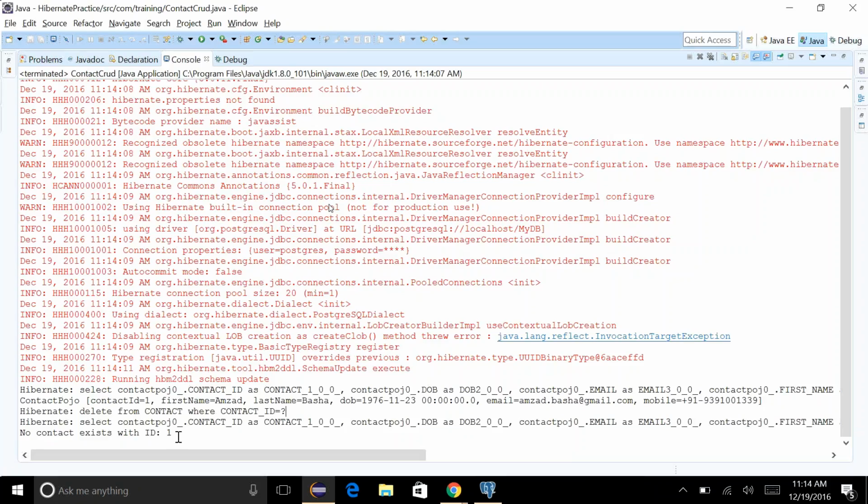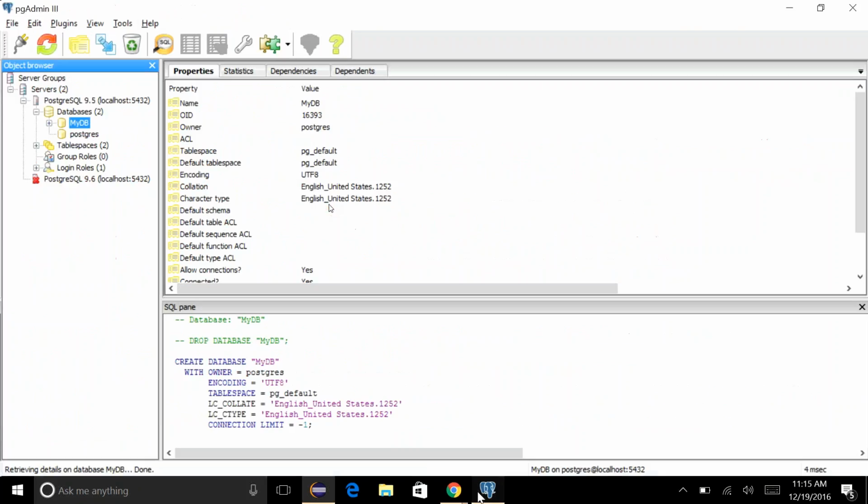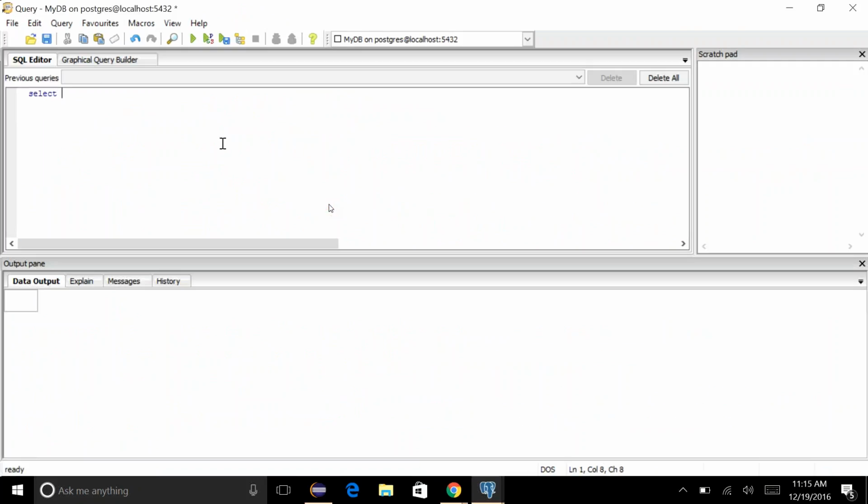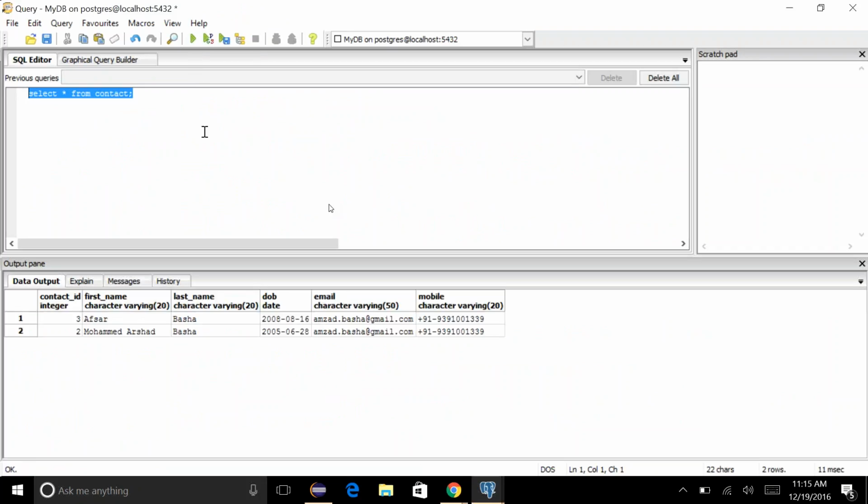Right? So if you want to verify, go there in your SQL editor of the pgAdmin and run your select query there. You will see only contact ID 2 and 3. No more contact ID 1. It is deleted. Right? There you go. So this is how we'll be able to perform these CRUD operations. Any questions? Right?